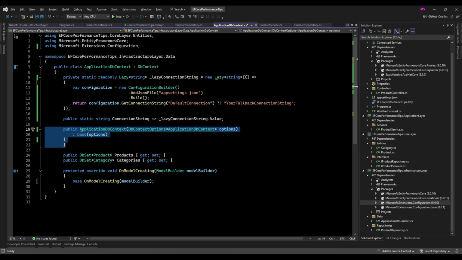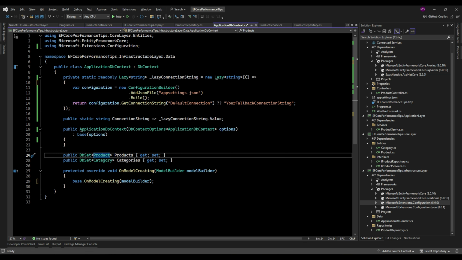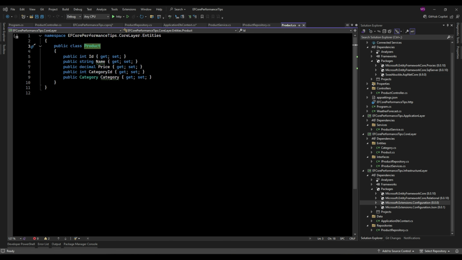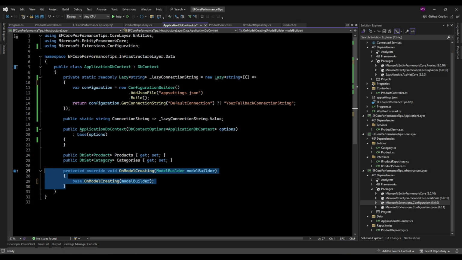Now we get into the main parts of our database context by defining DbSet properties. Here we are essentially mapping our database tables to our product and category entities. This gives us strongly typed access to these tables and lets EF Core handle most of the underlying SQL. And finally, we override the OnModelCreating method even though it's currently empty.